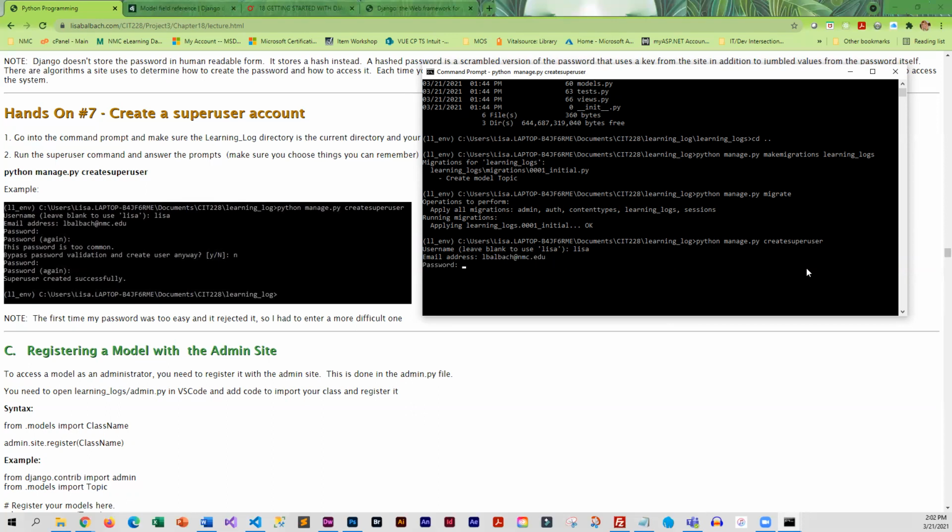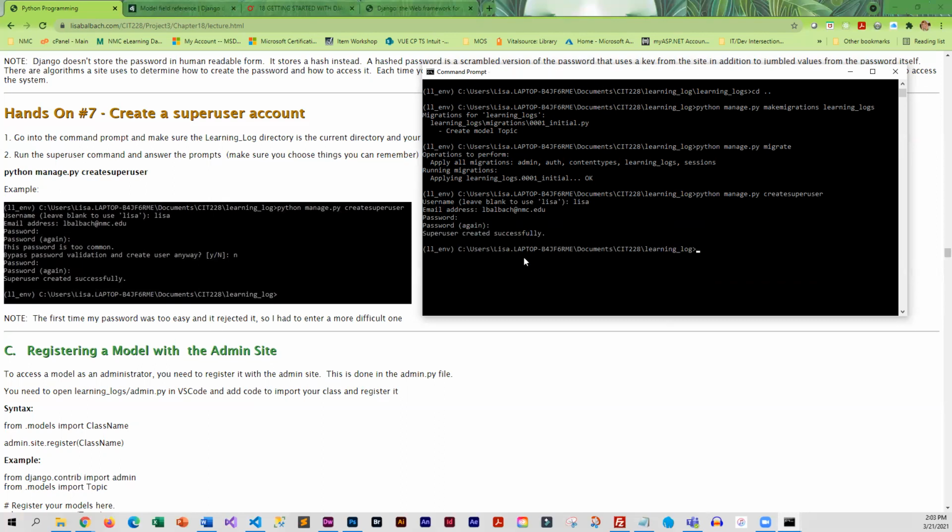Password, it won't show you, so I'm going to go ahead and enter it. Whatever you guys use for a password, you might want to write down. And if your password is not good enough, it will come back and tell you, and you'll have to enter it again. So you may want to pick a pretty good password. You will have to enter it twice. Okay, and so now I have a super user account.